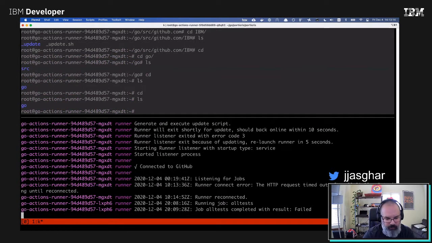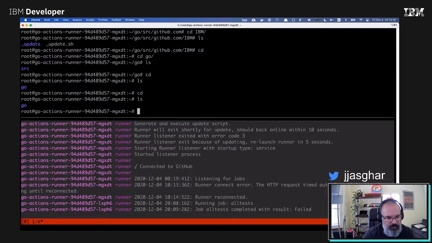Okay, so I'm not actually going to show doing this because I got some keys in my things. But what I'm going to do is go ahead and change out the manifest real quick and remove the IBM and see if that fixes anything.